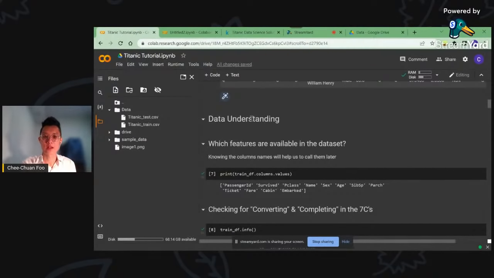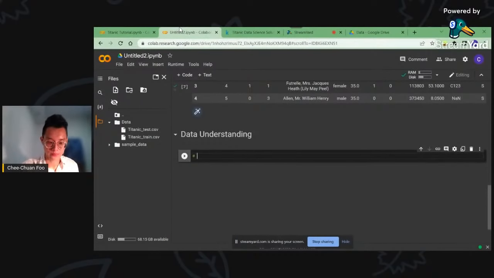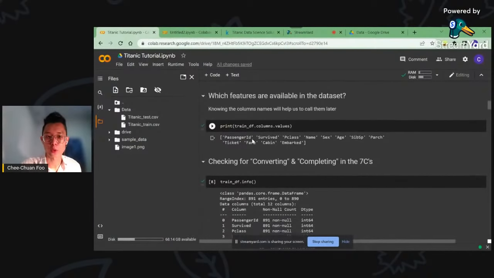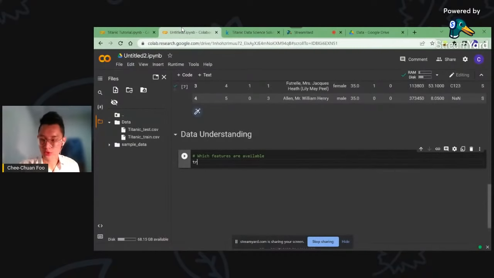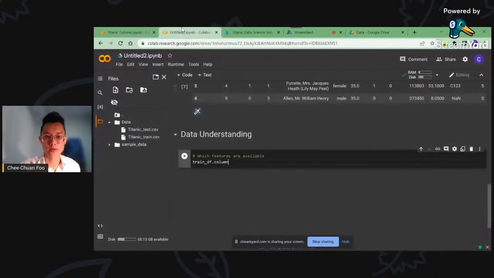Okay, next. First question, we want to answer which features are available in the data set. Just put a comment: which features are available? So when we want to know the columns, we would use dot columns dot values. Dot columns with an S, dot values. Enter.